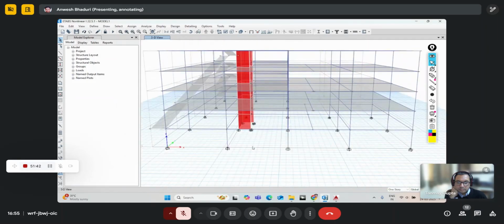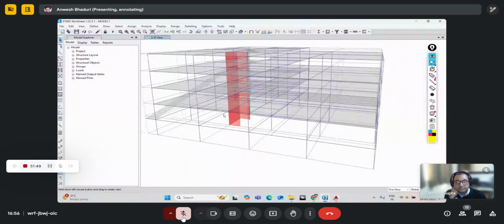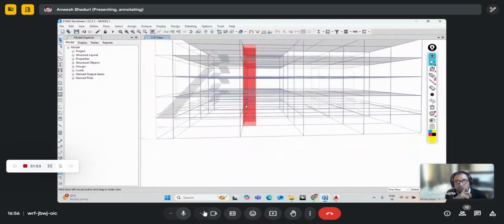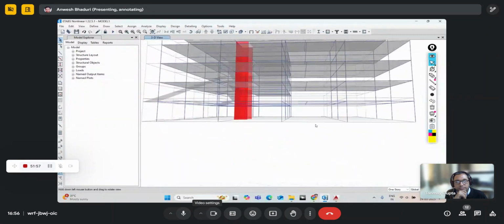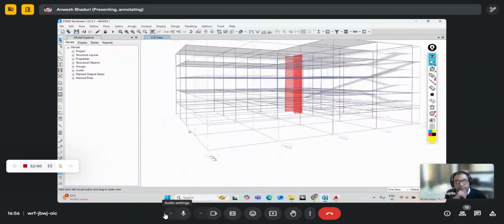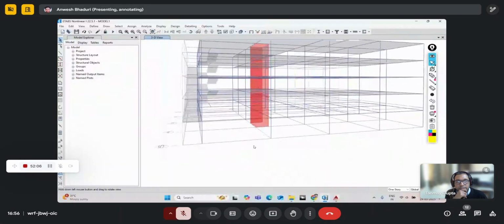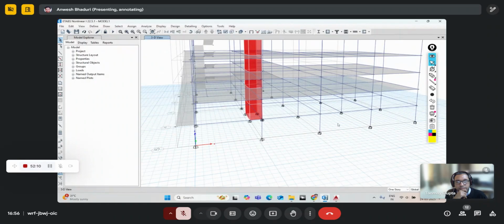Okay, so you see that your structure itself gets modified. Now what I'll do is make a basement wall over here only at this location, right?